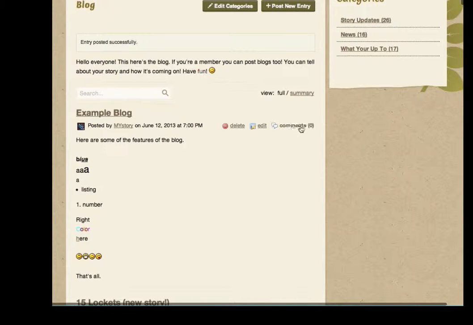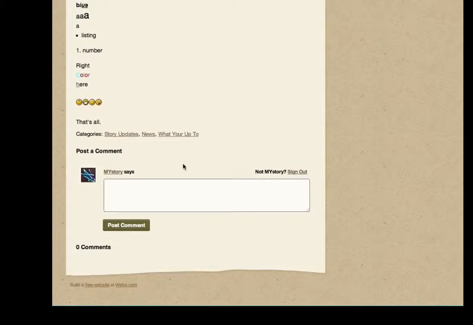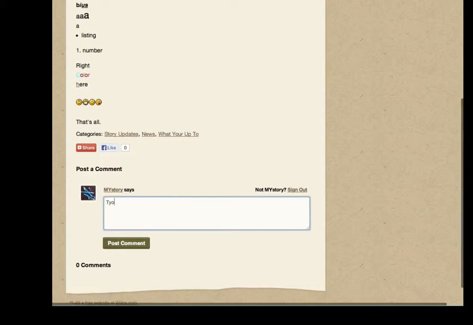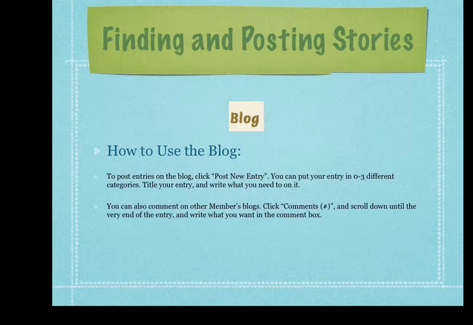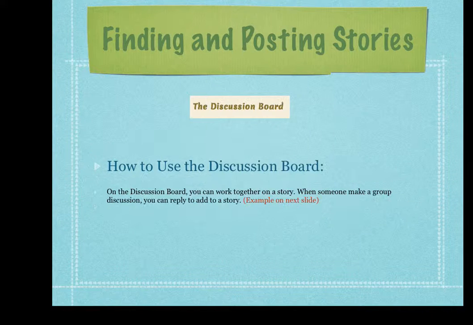Wait for comments, and to comment, just click on the comment button and type in what you need to. You can also comment on other members' blogs. Click Comments Number and scroll down until the very end of the entry and write what you want in the comment box.